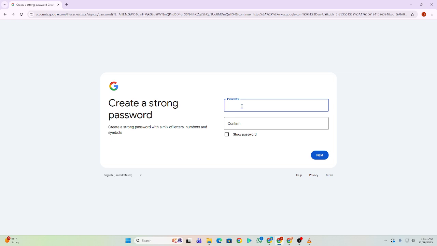Scroll down and read Google's terms and privacy policy. Then click Agree to continue. It's always good to know what you're agreeing to.